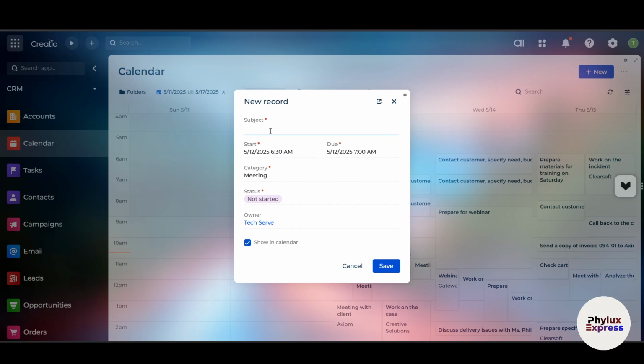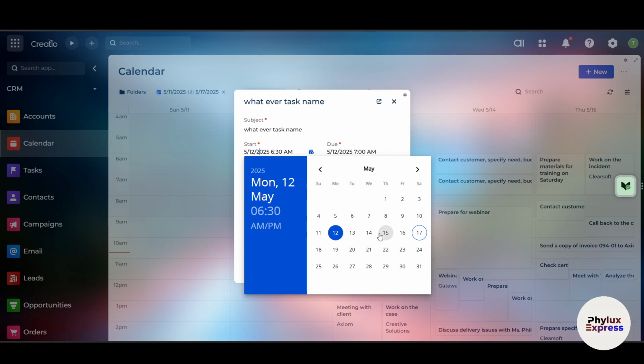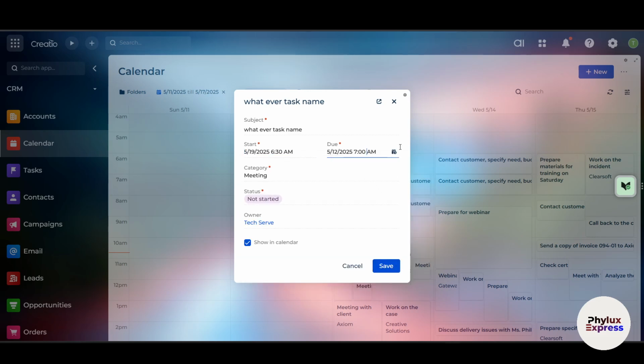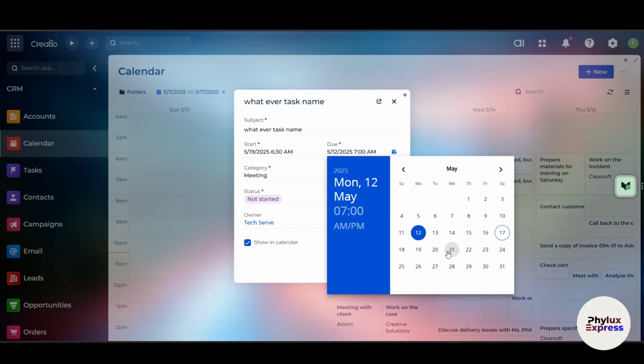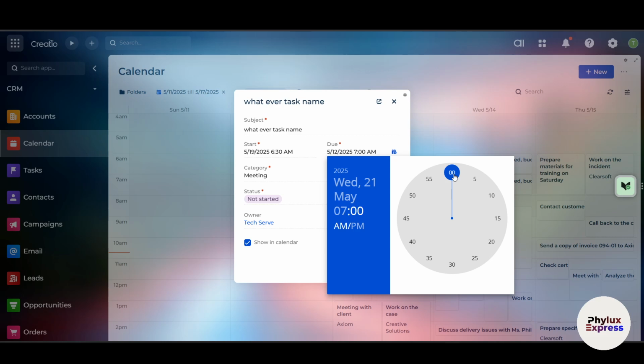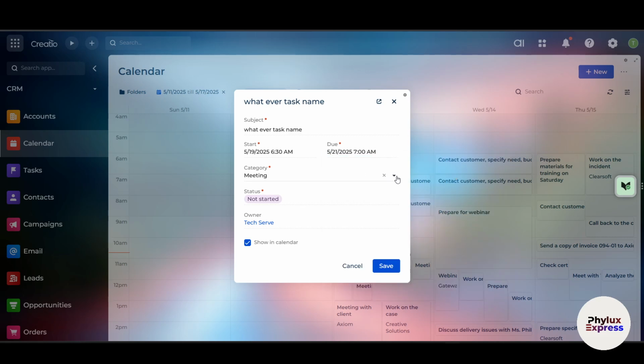Now you have to give a subject, whatever your subject is, like whatever the task name, and then give the starting date. It will be like 19 May. You have to choose the time, and then the due date. Again, this is our due date, and then you have to choose your category. If it is meeting, call, email, or paperwork, you can select that. Now you can choose the status as well. Click on this status. It is cancelled, it is still in progress, you can do that.